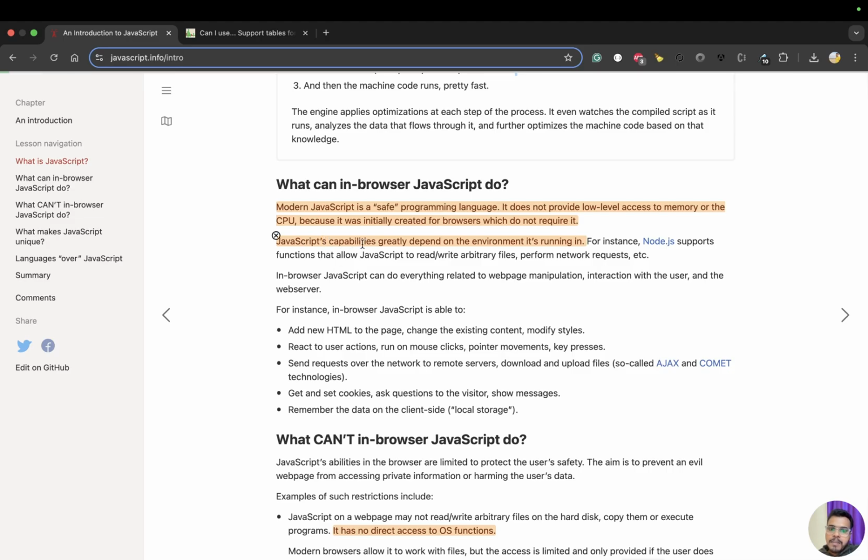And JavaScript's capability greatly depends on the environment it is running in, right? That's the thing we discussed. If it is in a browser, it is very limited to certain things. But if you are using Node.js, it may read arbitrary files, perform network requests, and so on.